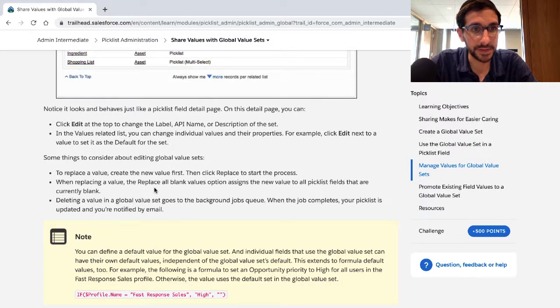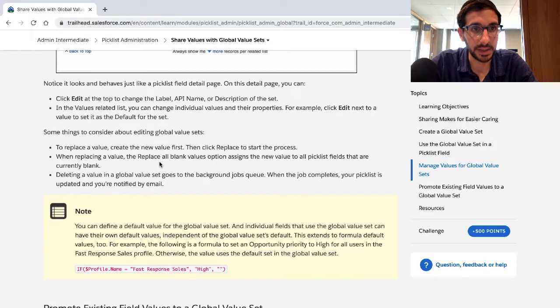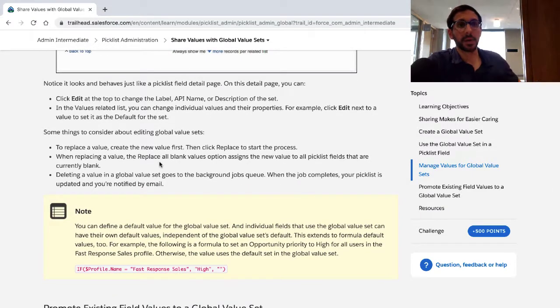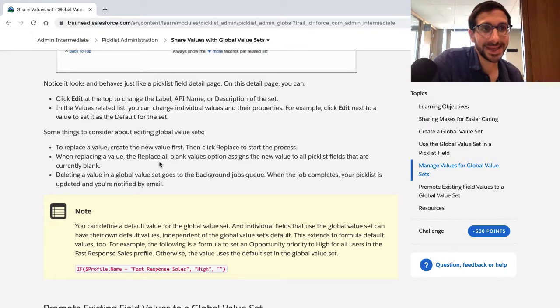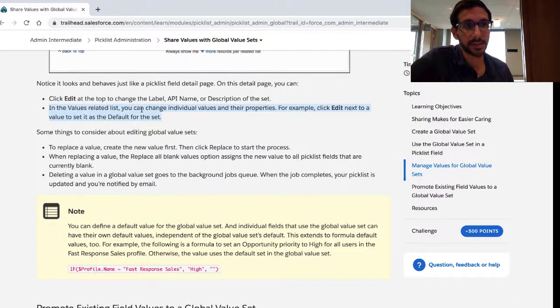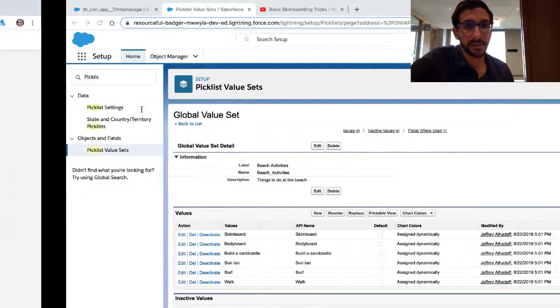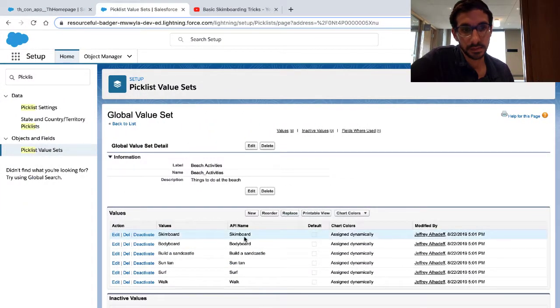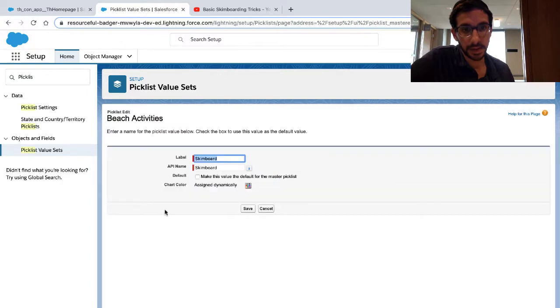Notice it looks and behaves just like a picklist field detail page. On this detail page, you can click Edit at the top of the page to change the label, API name, or a description of the set. In the values related list, you can change the individual values and their properties. For example, click Edit next to a value to set it as default. That's how you do that.